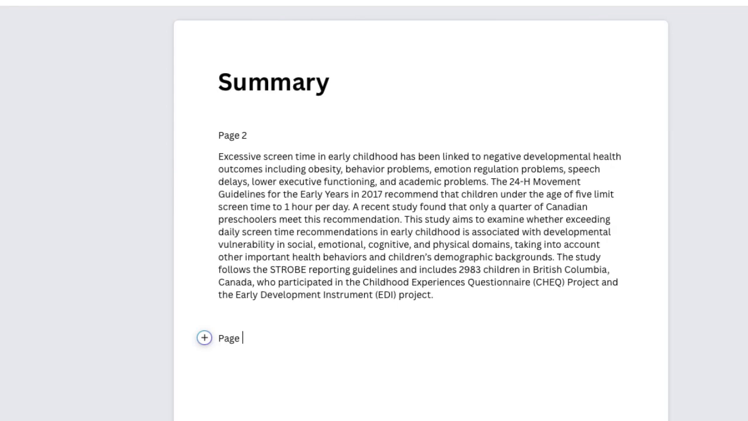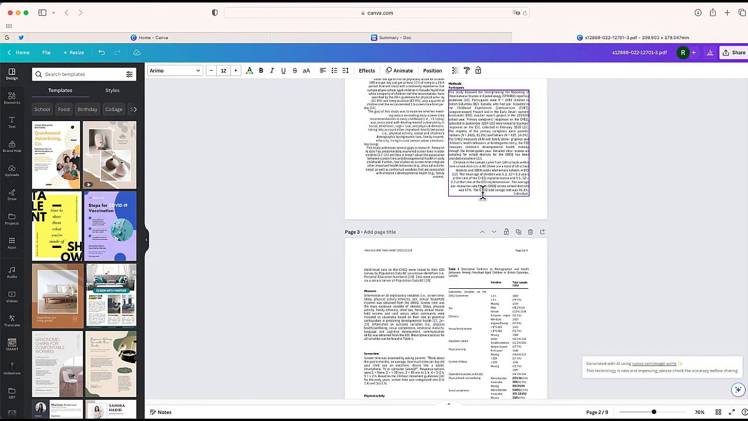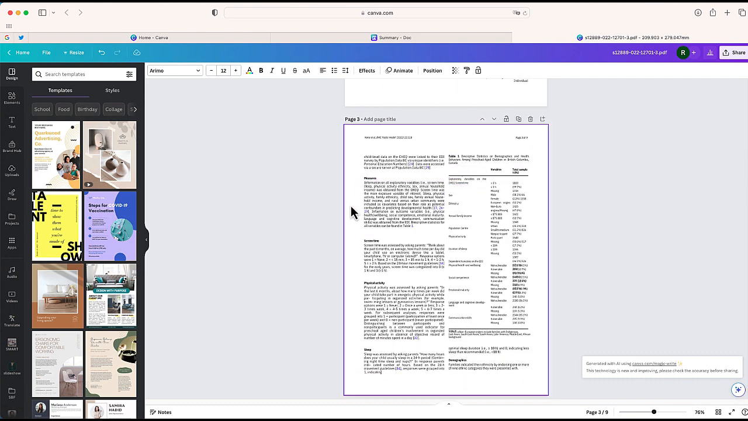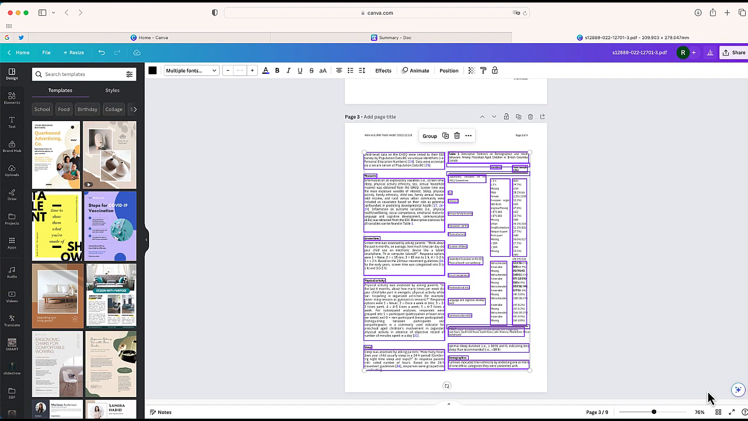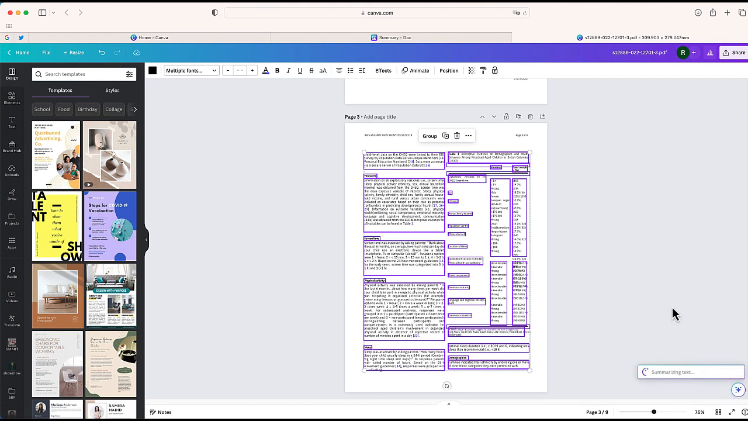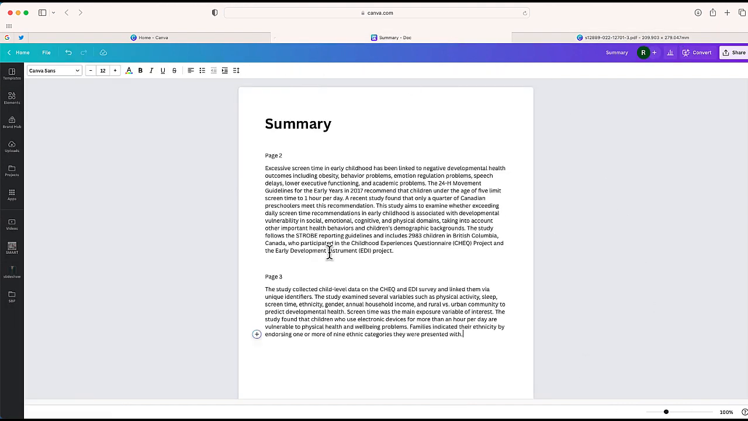Obviously, the next one is page 3. Let me go back to my article, scroll down to page 3. Highlight all of this text. There is the magic right icon again for Canva Assistant. I'm going to summarize that text. I'm going to take this, copy that text, and I'm going to paste it down where it says page 3.